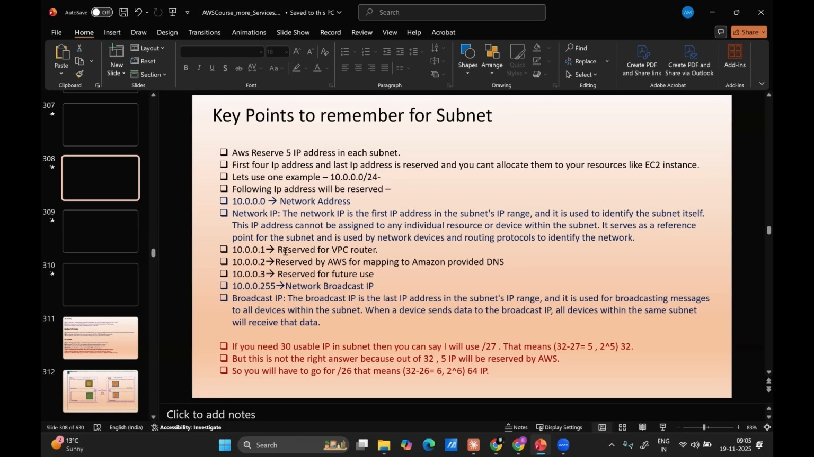They will ask you, maybe, if you need 30 usable IPs in a subnet, you can say I will use /27. The answer is no, because /27 means 32 minus 27 equals 5, and 2 power 5 is equal to 32, and you need 30 usable IPs. Now when you have 32, the moment you get 32 IPs, 5 IPs will automatically be blocked, right? So 32 minus 5 is equal to 27, and you need 30 IPs. So your calculation is wrong.